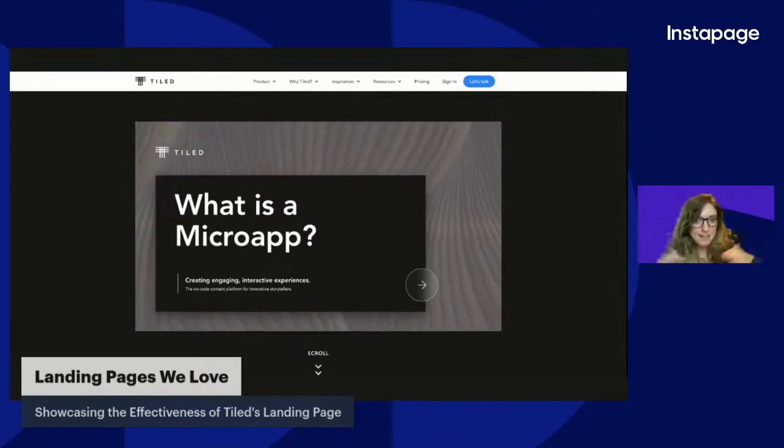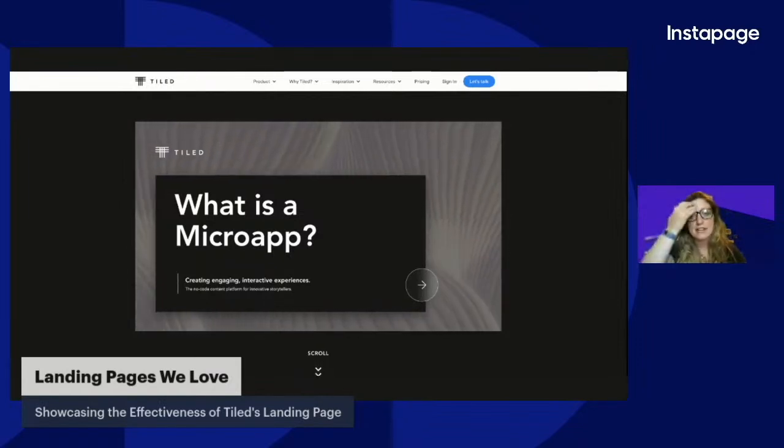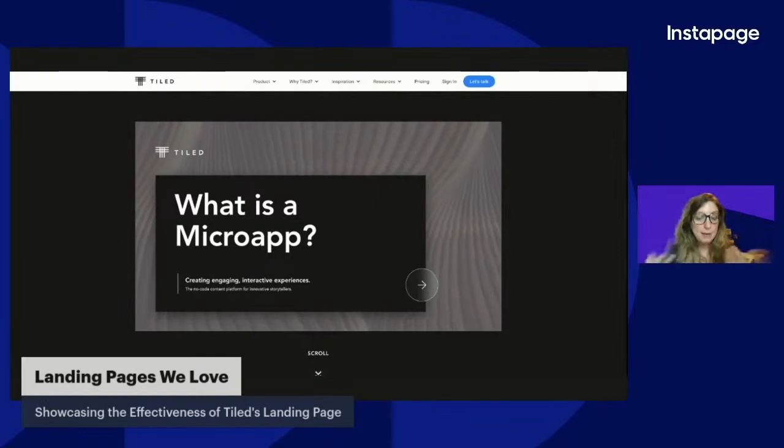Which is why they add right at the bottom in that tiniest text the no code content platform for innovative storytellers. So at this point, I'm really interested. What is it? What's a micro app? How is it going to help me be an innovative storyteller?